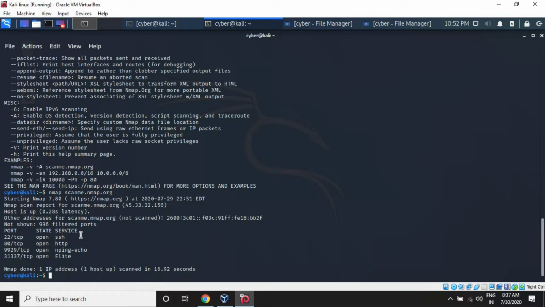What a hacker or penetration tester will do is choose a specific service to attack. For example, we have 4 open services here: SSH, HTTP, nping-echo, and another one. Whichever port I want to attack, I'll just choose that port. Today I'll attack port 80, that is HTTP.